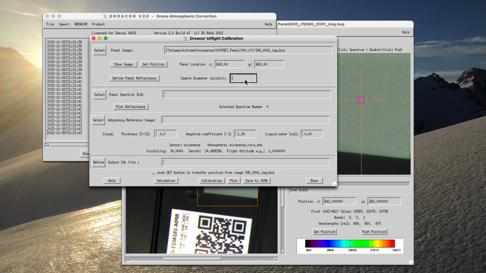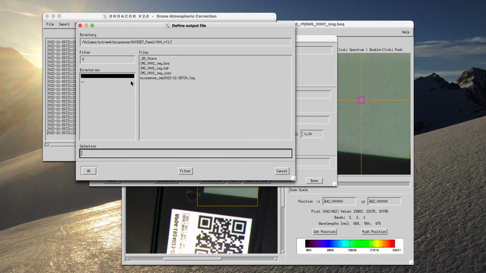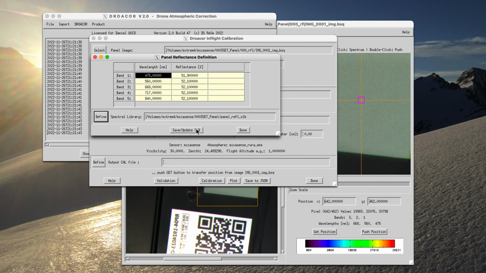I'm using a larger window such that better statistics are taken from the panel, and I can define the panel reflectances. So I already defined them beforehand, so they can be found here. But you could also define them manually for the 5 bands. These are the numbers which are also printed on the label of Micasense for the 5 bands. Done. So I can select this panel reflectance library.